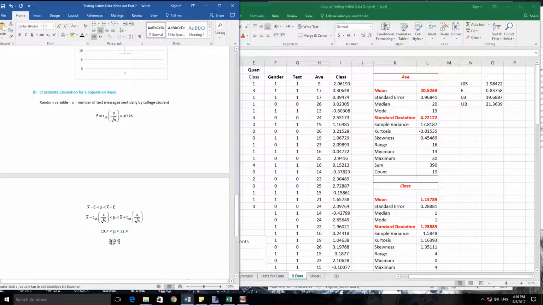So I think I'm going to get rid of this. And then I would give an interpretive statement: the average number of texts per day for college students would be between, say, 20 and 21. So on that order of magnitude. Okay, so that's it for part 2 of the project.